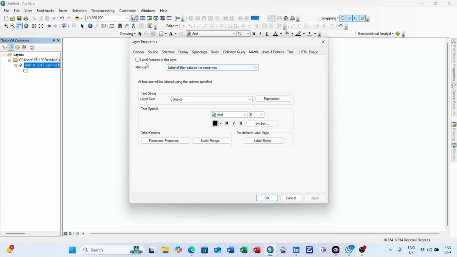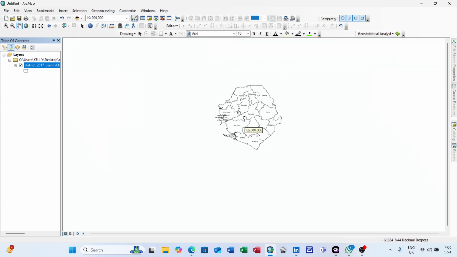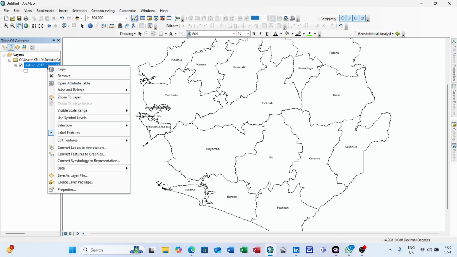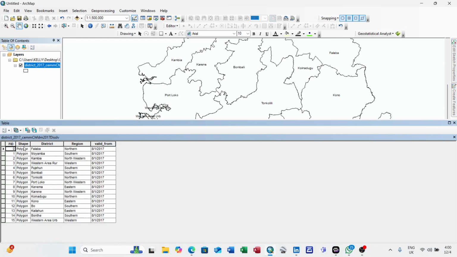After clicking on label, we have label features in this layer. Yes, check this box. After checking it, come here, label field. From the attribute table, we have FID, district, region. So any name we want to pop up, we can select it. So select district. After that, apply, click OK. So you see the district names have appeared. So that's why before you start labeling, ensure you right click, go to attribute table to know the names. You have district, region.